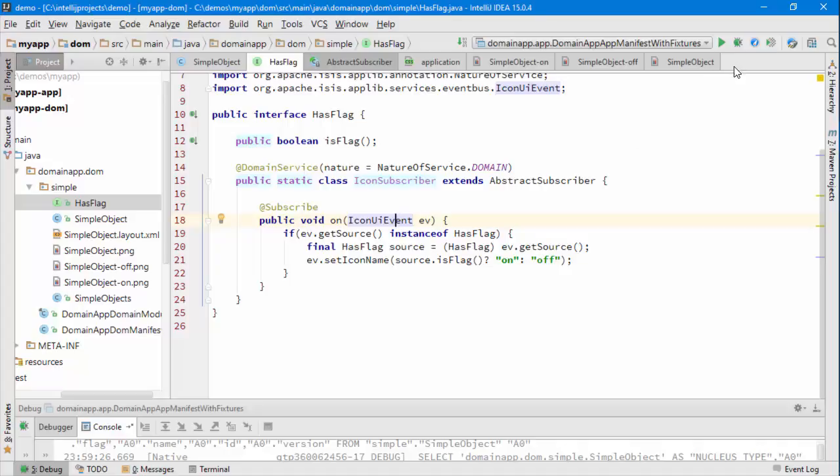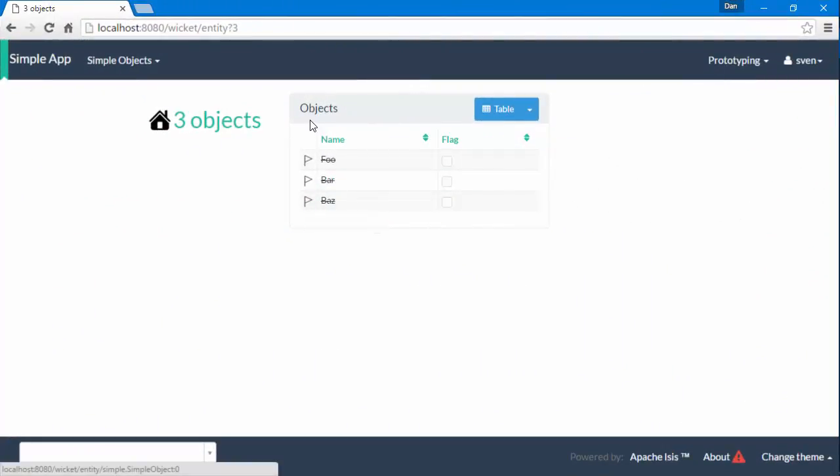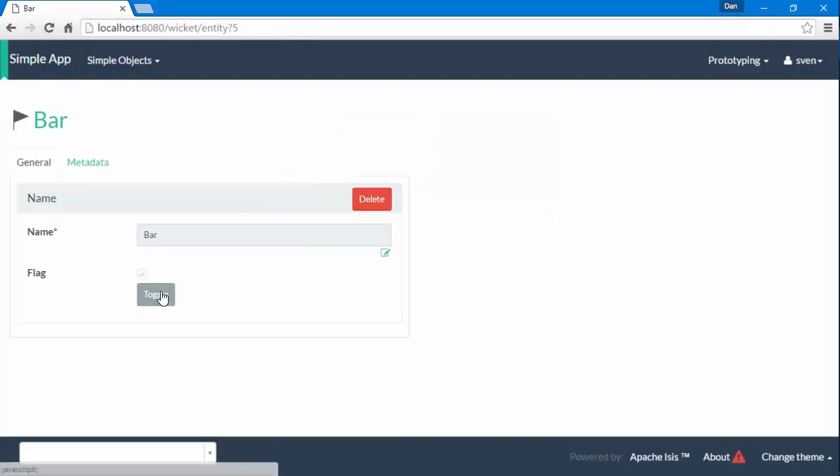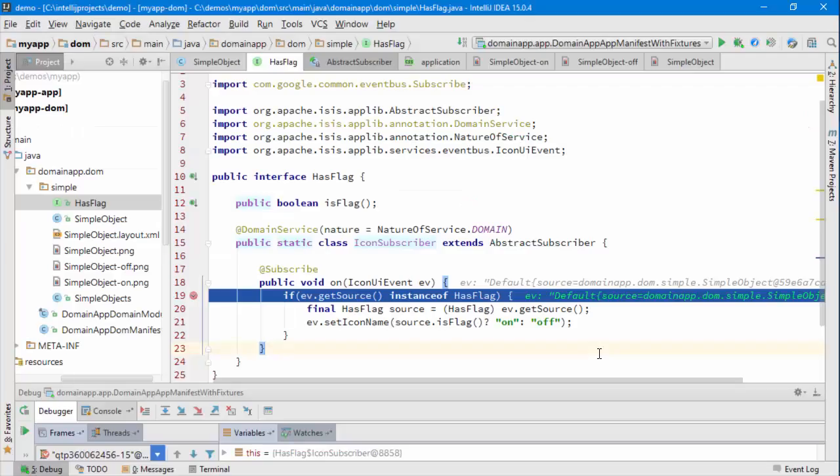So let's try this out in the application. And we've got three objects, and we can take one of these objects and toggle it, and we can list them all, and we can see the icon is being changed, and that's coming through from the subscriber. Okay, hope that made sense. Give it a go.